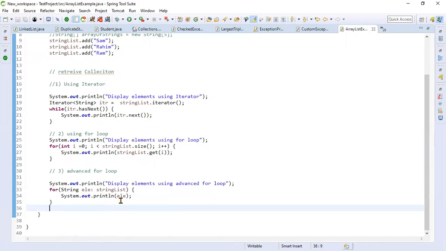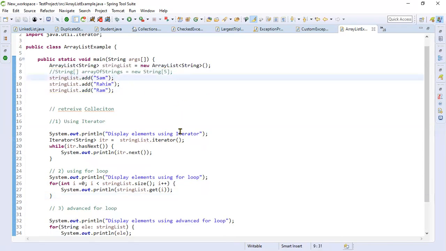So this is kind of like an advanced for loop. If you observe, in the second and third ones we are actually using indexes to retrieve. So how do indexes work? In a collection, when you add, it will store in index 0 first, then the next one will store in index 1, then index 2. Let's say my Rahim object is in index 1.